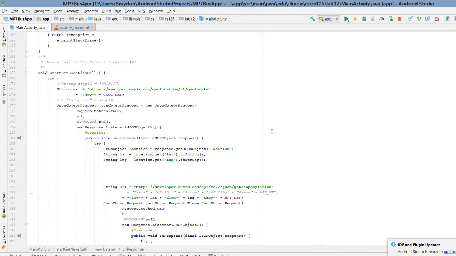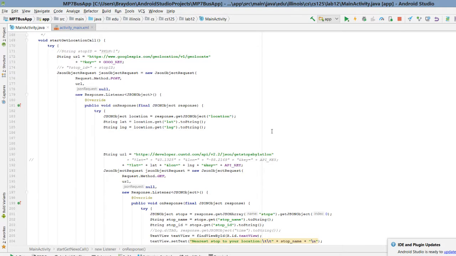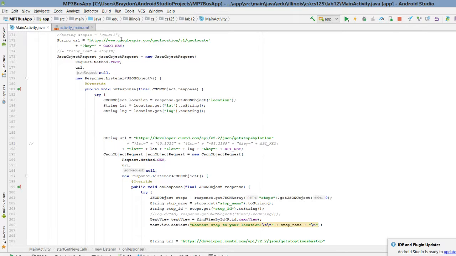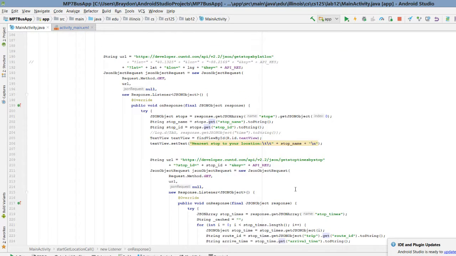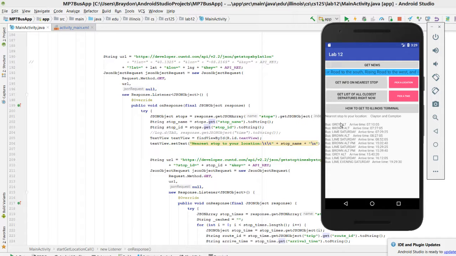Let me go down to the code. We use a different API, geolocate, and it can get our latitude and longitude. With that, we can make a request from the MTD URL, and we can get the nearest stop to the location of the device you're using. And then it also gets the schedule of all the things happening for that location.